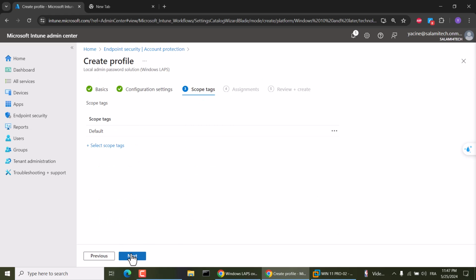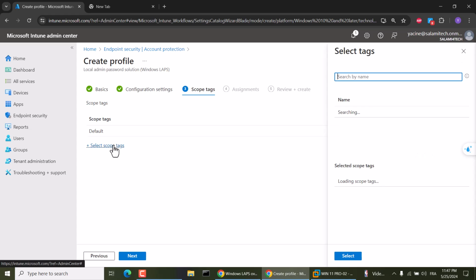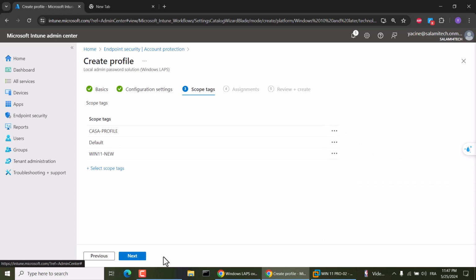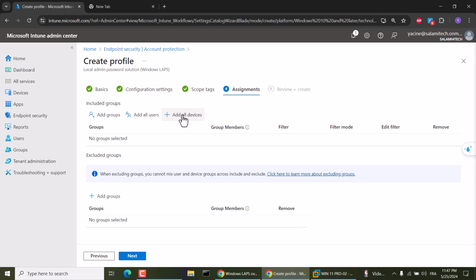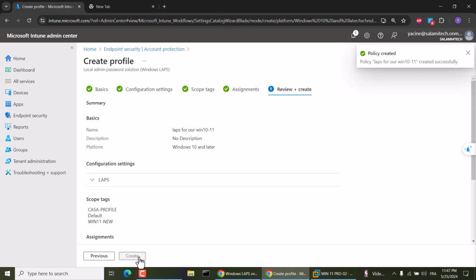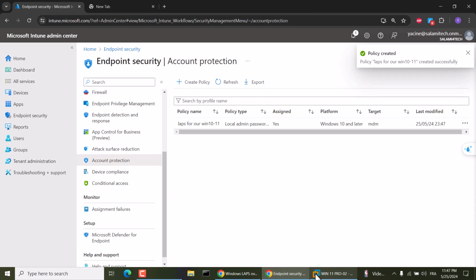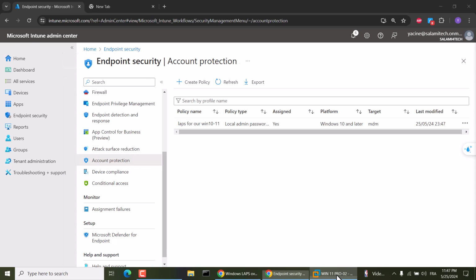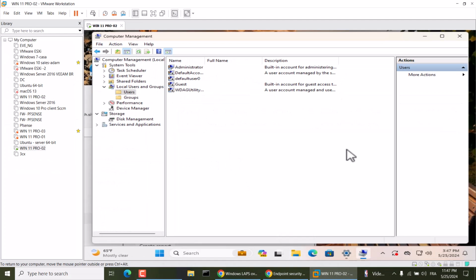Let's continue to create the scope tag. Okay, next, set it also for all devices, and next, summary, next. Okay, that's going to take a while, but we are going to do it. We are going to save that.